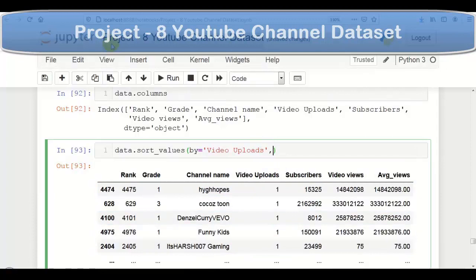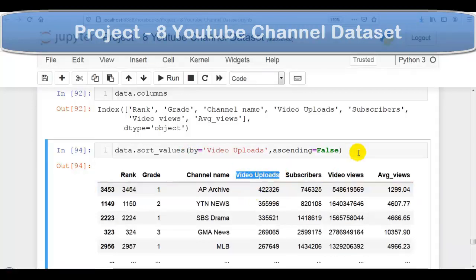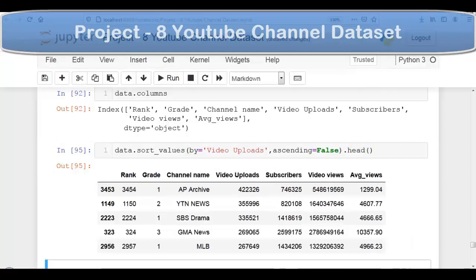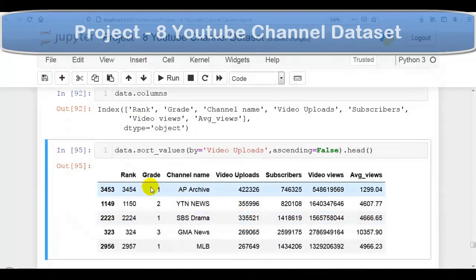To sort in descending order, we have to set the ascending parameter to false, because by default the value of this ascending parameter is true. Let me execute this cell. As you can see over here, now this data frame is sorted according to the video uploads column in descending order, and we are interested in the top 5. So let me use the head method of the pandas data frame, as you can see over here. So this way we can find out the top 5 channels with the maximum number of video uploads.